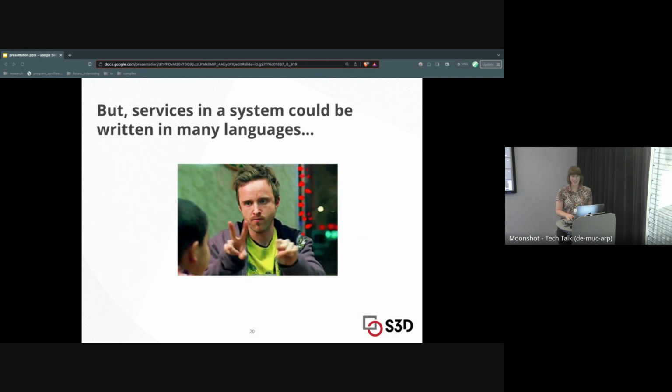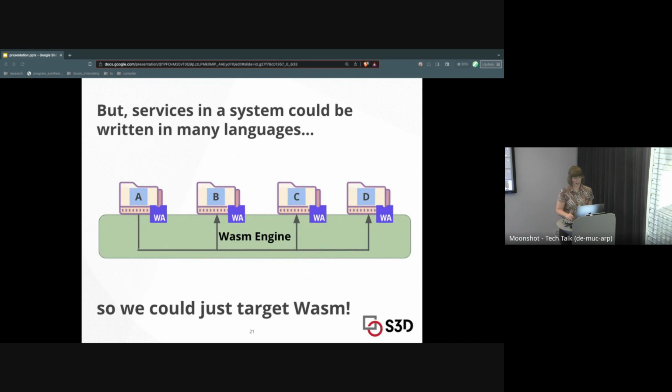Or we could do some magic and transform our application and target a lower level language than Rust and Python that a lot of other languages can compile to, like Wasm. So if we target Wasm, we can automatically instrument communication between services to inject faults on them without having to write one tool per language.